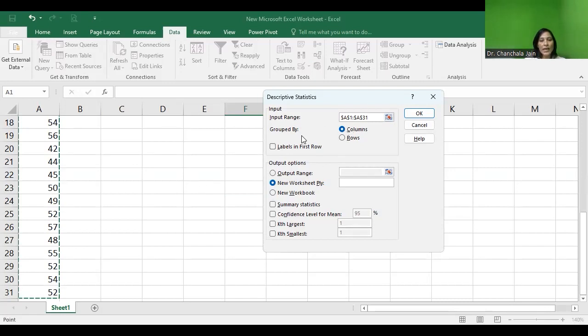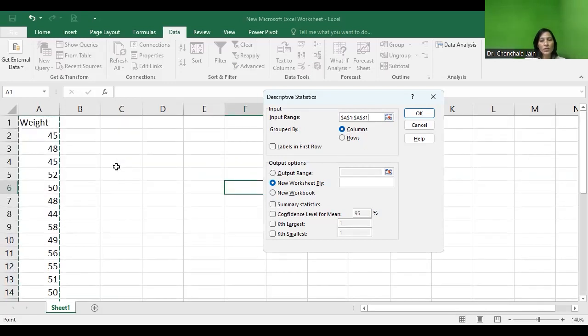Now the next section is asking us whether the data is grouped by columns or rows. By default the option is columns, and you can see the data is arranged in columns, so our data is grouped by columns. We will go with the default option. Then I have selected the data including the label of the data, that is weight, so I am selecting this checkbox. Remember, if you are not selecting your data including the label, that is the heading of your column, in that case you do not need to check this box, or else your results will be affected.